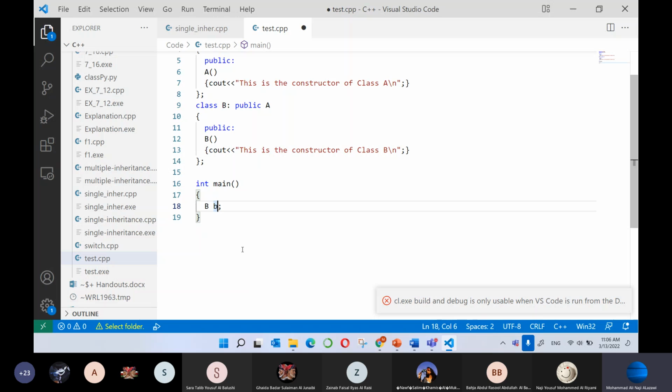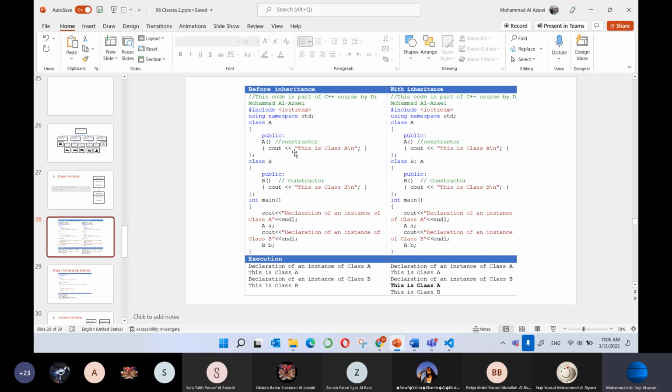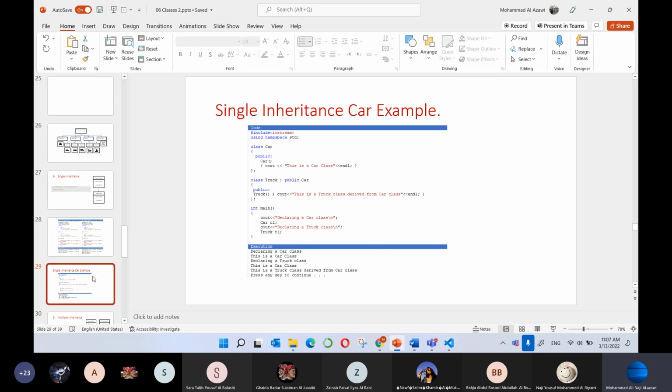Okay, this is called single inheritance. It means B inherited everything from class A. So this is single inheritance. This is exactly what's written here. Okay. So don't be afraid that there are a lot of instructions in one page. This is exactly what's written here. So you can read it now. So this is an inheritance example.